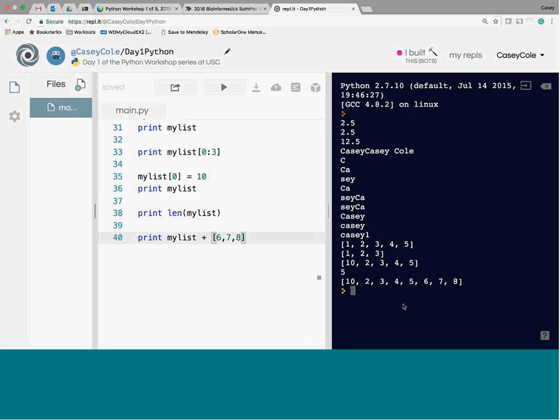I can delete elements. So to remove elements and set elements, let's say I want to delete that 10 from the front. I can set that 0 equal to an empty bracket, so to an empty space. And I probably want to print that. It's deleted.